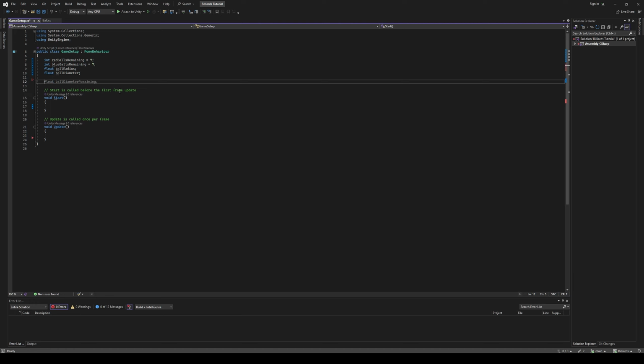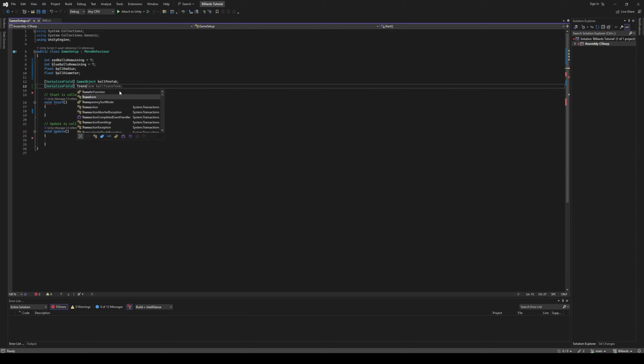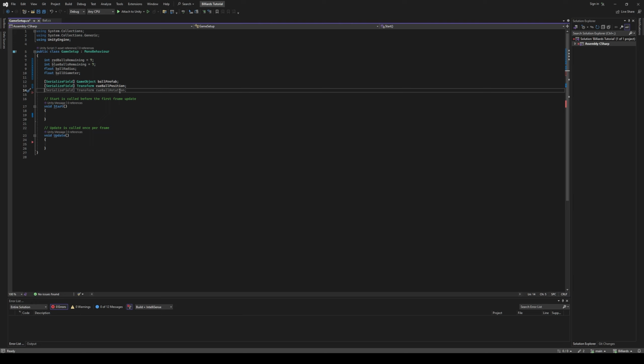Now let's think about our references. Well, like we said before, let's do serialized field so we can just easily drag it in the inspector. It's going to be a game object, the ball prefab. We need that so that we can tell it exactly what game object to spawn. Also, we're going to do a serialized field transform cue ball position, which will be where it will be placing the cue ball when the game starts.